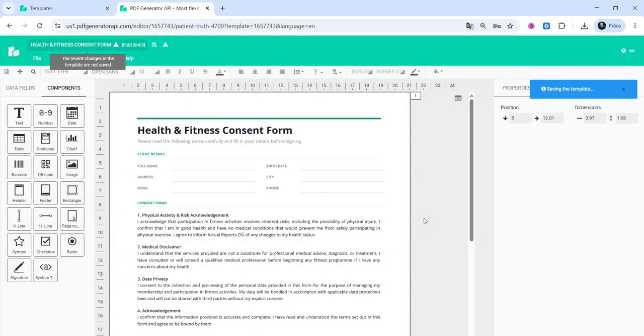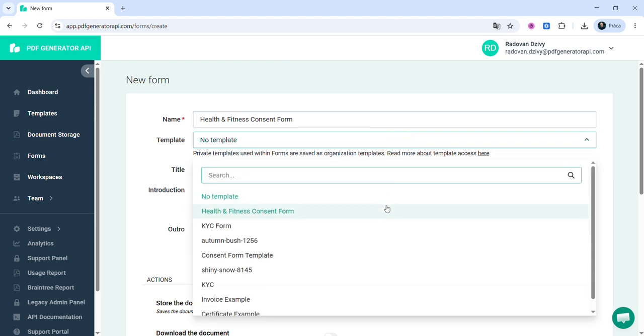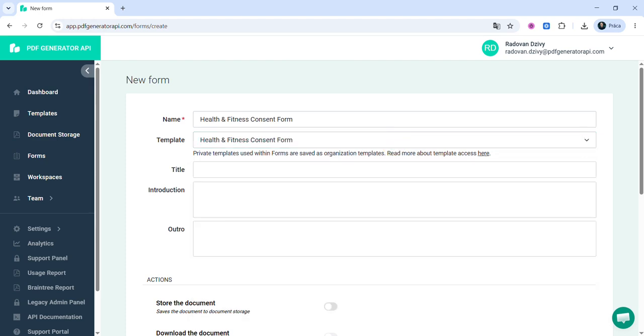With our template ready, the next step is to create the form that our clients will actually fill out. We navigate to the Forms page and click New Form. We'll give it a name for our own reference, for example, Health and Fitness Consent Form. And under Template, we select the consent form template we just imported and renamed. Next, we set the title that clients will see, along with an introduction, so they know exactly what to expect before they start.